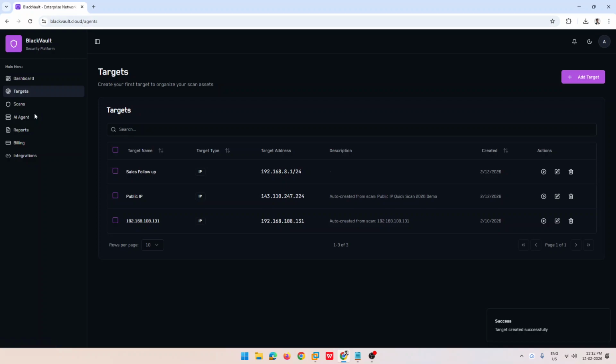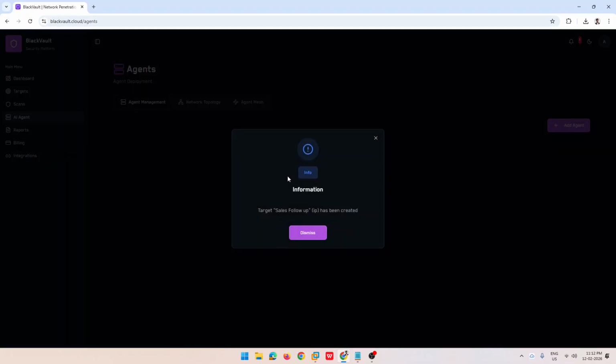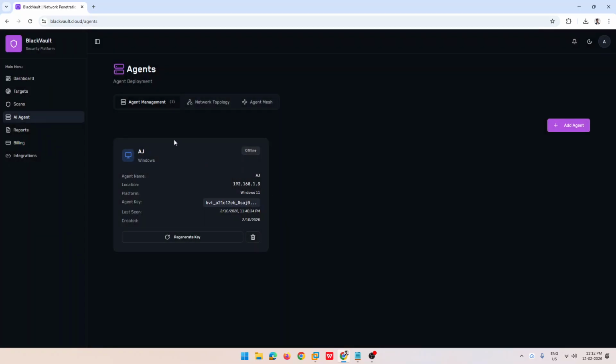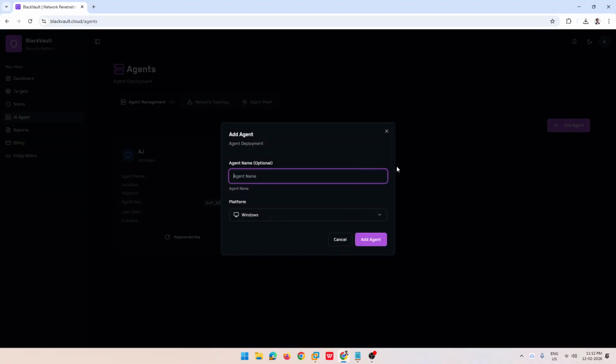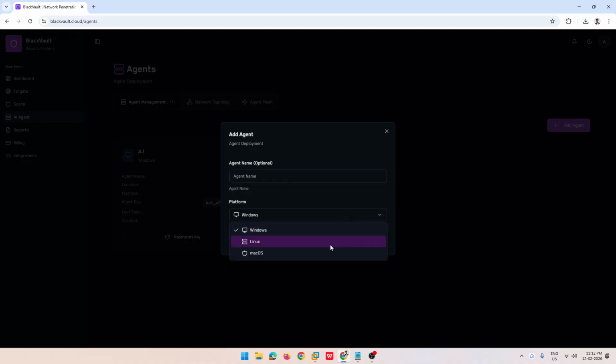Moving forward, we have our AI agents module. From here, you can see that whichever agents you might have created will show up over here. So let's create a fresh agent. If you leave this blank, it will automatically take up your system's name. Currently, I'm working on Windows, and you can either select Linux or Mac, which are also supported. So let's leave this blank and check if this works.